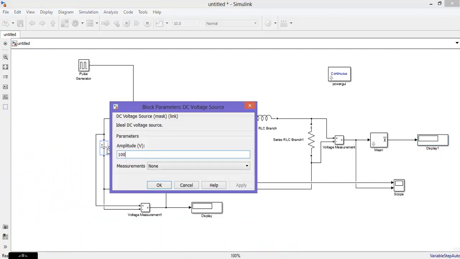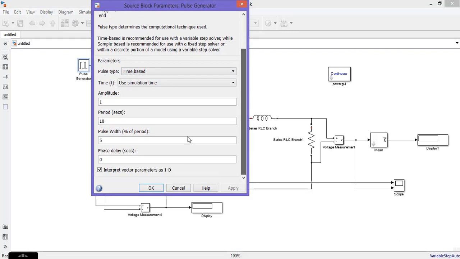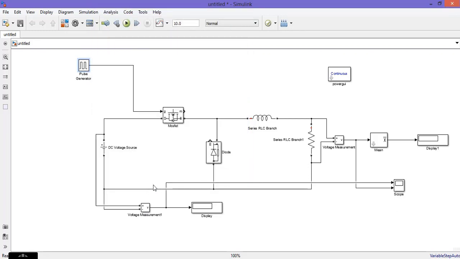Now let us assign the value for DC voltage source. Let us take the DC voltage source as 250 and configure your pulse generator block. Amplitude is 5 volt. Time period is 0.01 seconds. Pulse width is 50%. Phase delay is 0. Now let us run the circuit.